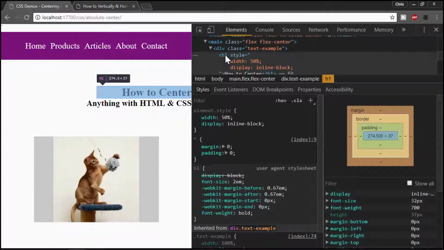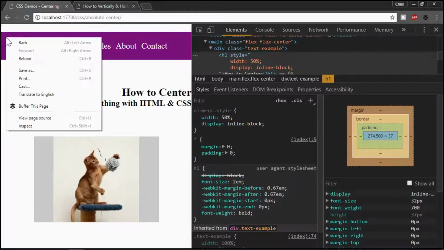I'm going to show you how to center an image with Flexbox here before we finish it up. But first I want to show you how to make a perfectly centered menu or nav bar at the top of your page.